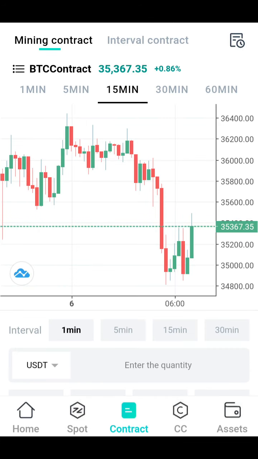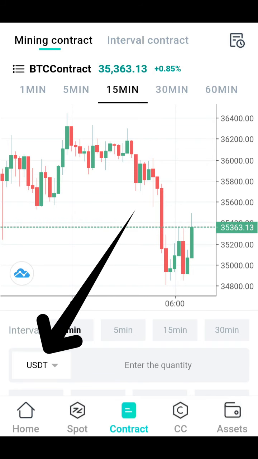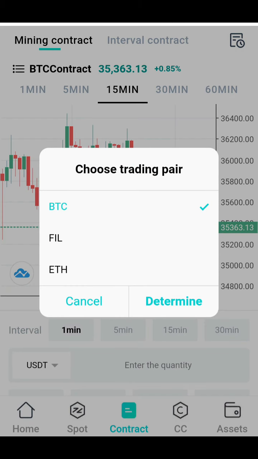So if you click on contract, it's going to bring you to this page, and on this page we are going to be trading on different cryptos, right? This is actually the one for BTC, and if you want to change the crypto you want to trade on, click on here. If you click here, it's going to show you the available cryptos. We have FIL, we have Ethereum, so we can go ahead and select the BTC and determine, right?